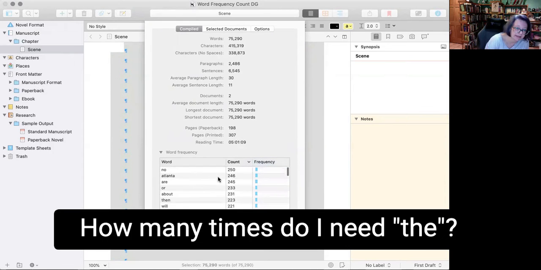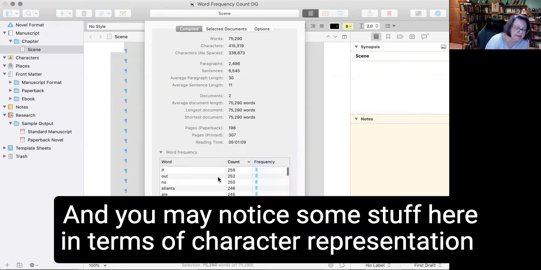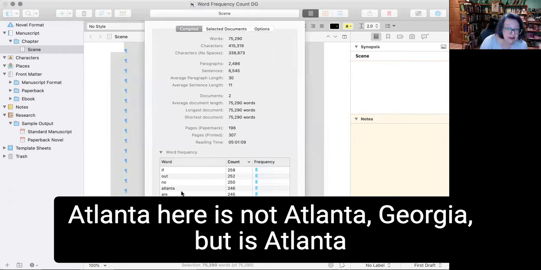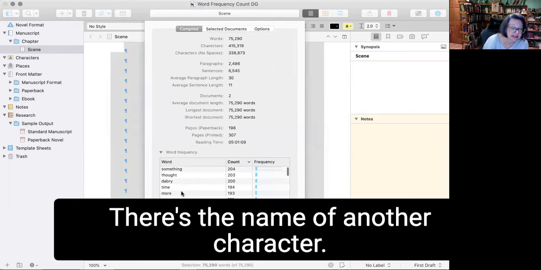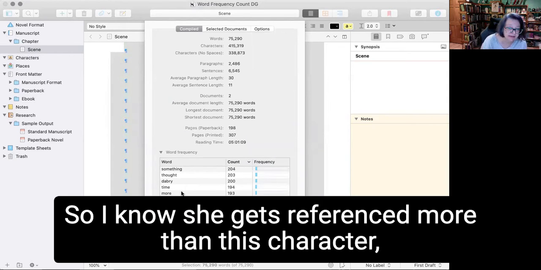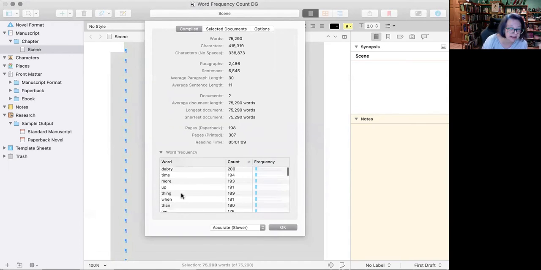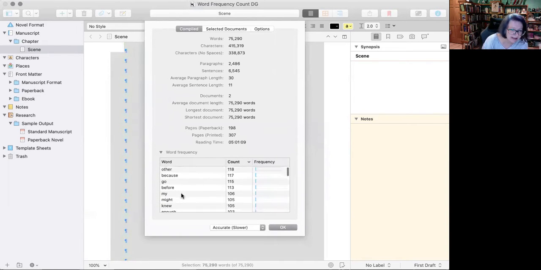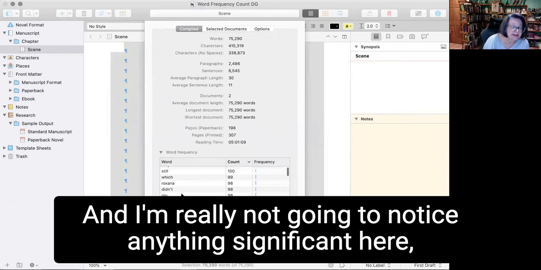You're just looking at how many times I need to use something. And you may notice some stuff here in terms of character representation as you drill down. And Atlanta here is not Atlanta, Georgia, but Atlanta the name of a character. So there's a name of another character. So I know she gets referenced more than this character, Dabry. Okay, Thing is the name of the ship. Jesley's another character. Okay, so I keep going, and I'm really not going to notice anything significant here.